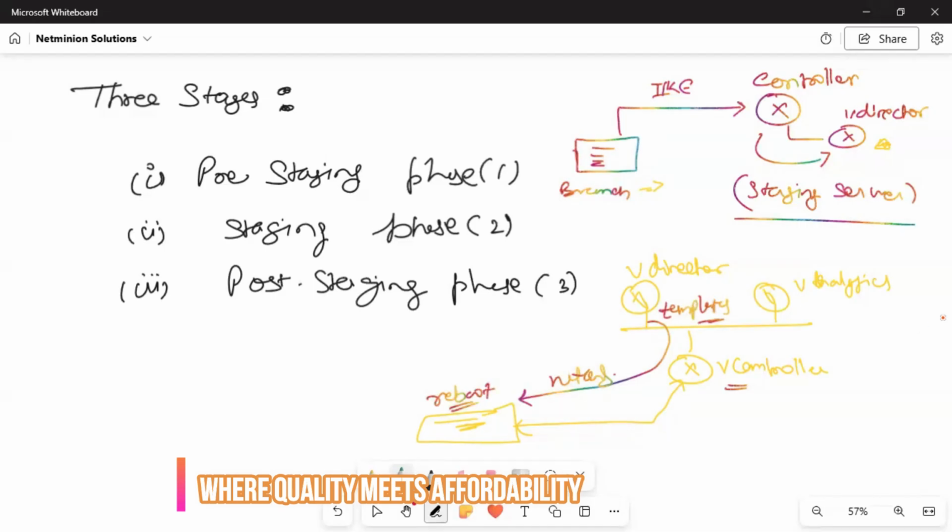The controller will assign some kind of IP address, but I will talk about that later on. In the post staging phase, because you have the actual configuration now ready, it is fully operational now. So the SD-WAN topology, like with other branches, your VXLAN ESP tunnels will form with other branches. And all those things will be fully functional. So that is how these three stages will happen.